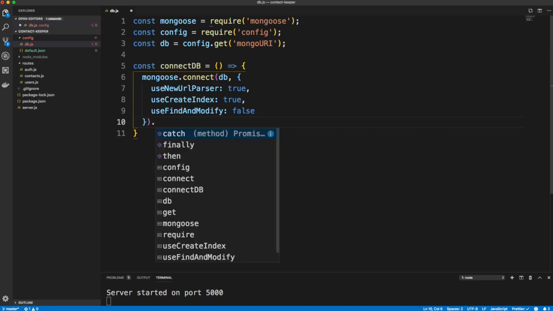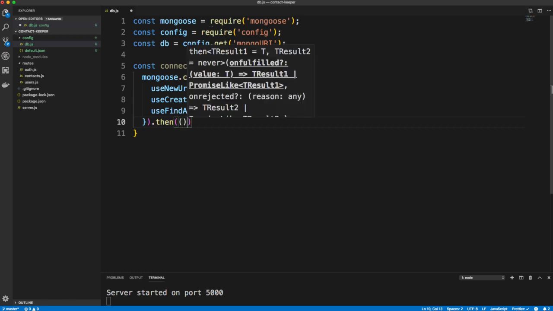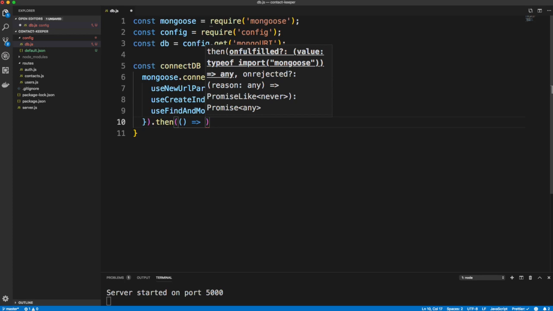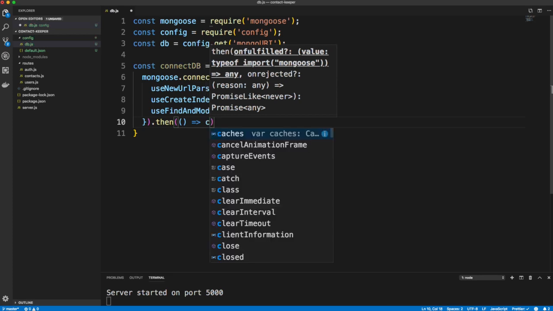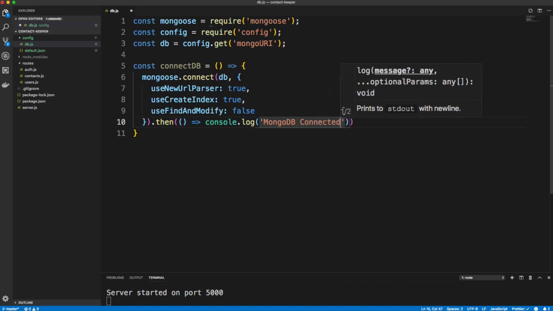So we could do .then, and in here, actually, I've been using async await so long I can't even remember how to do this. So mongoose.connect .then. I don't think this gives us anything. So we would just do this, and then we could do a console log and just say MongoDB connected.